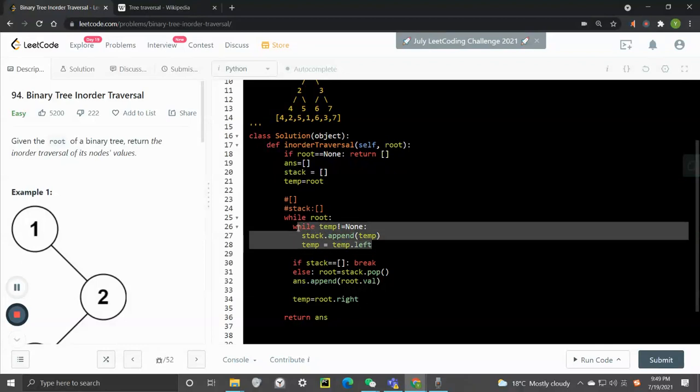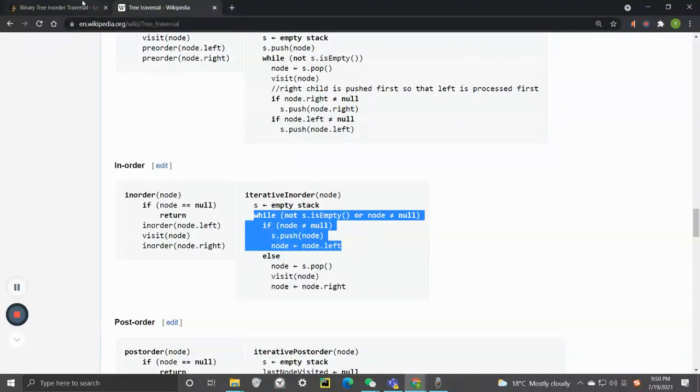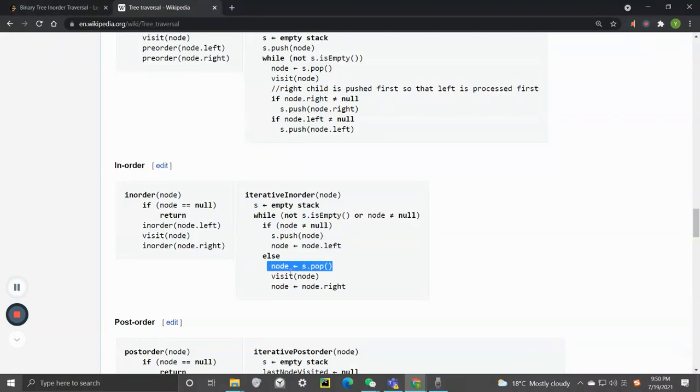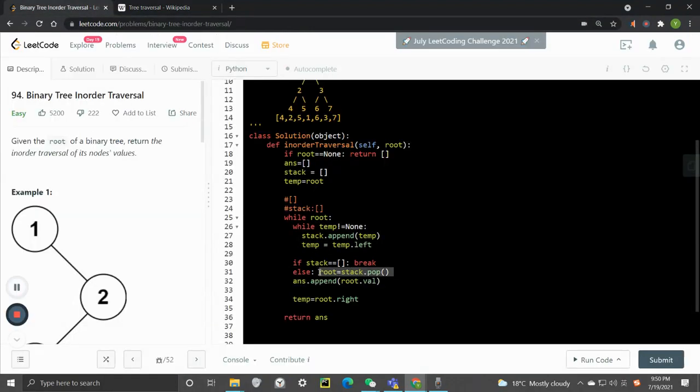While root, and then we do this. Basically, if we follow the pseudocode, I'm just implementing it here based on this pseudocode. We are collecting everything from the left, and then we pop off the nodes from the stack. We pop it from the stack, and that becomes the new root. And then we collect that value, and then we assign the temporary to be the root's right.